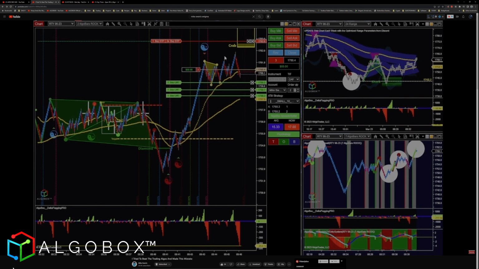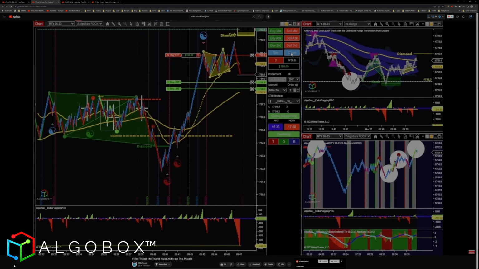All right, so Russell is moving a little bit slower. We see, can we breach through there and hit my next target? If we hit the next target, well, all right, I went ahead and took it off. All right, now I move my stop loss to break even.